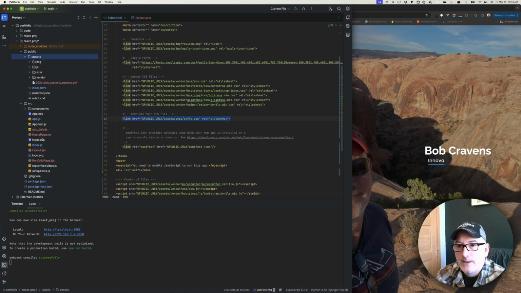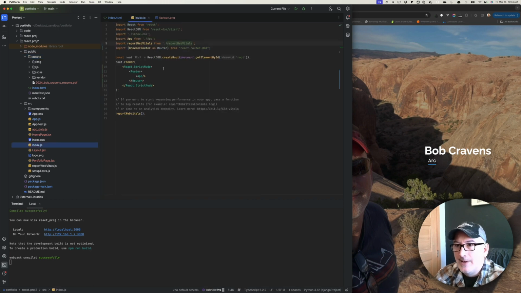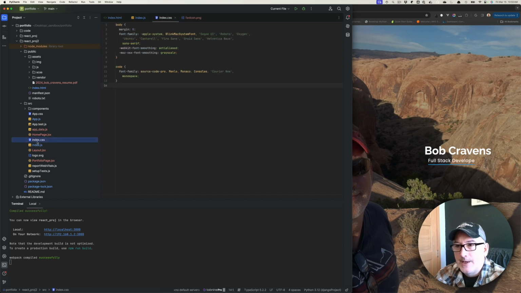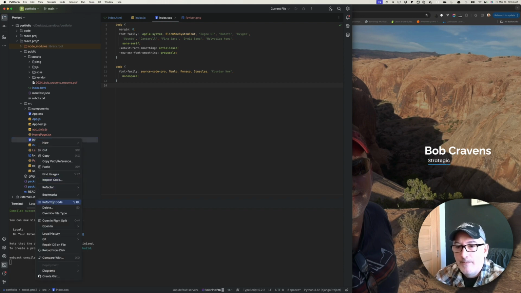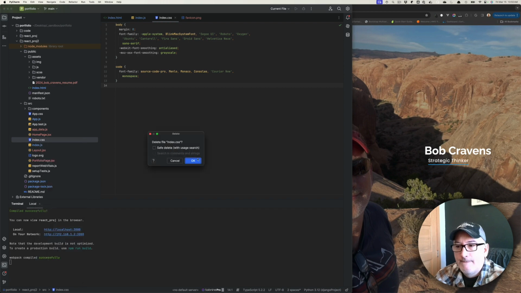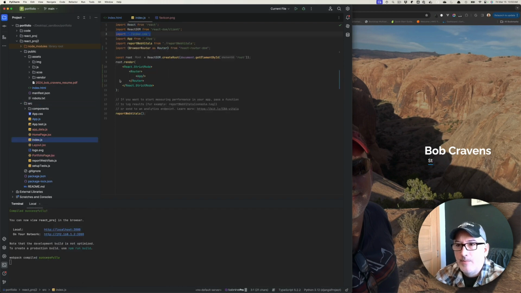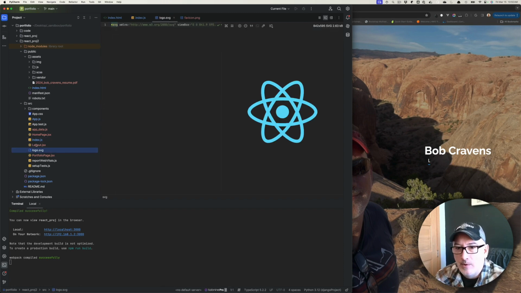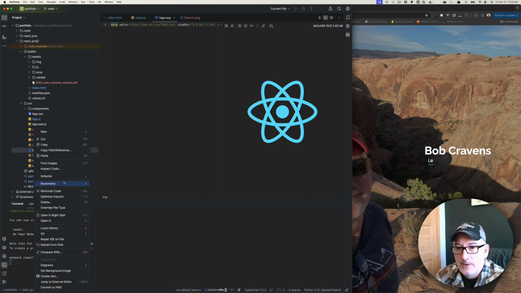If I look at the original source code, it linked in some other CSS right here. And that CSS was mostly related to, again, the standard React app. I don't need that, so I'm going to delete this index.css file. And I'm also going to remove that import statement. And then there's one more logo here that we can remove.